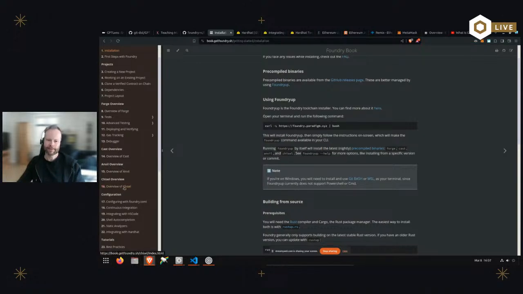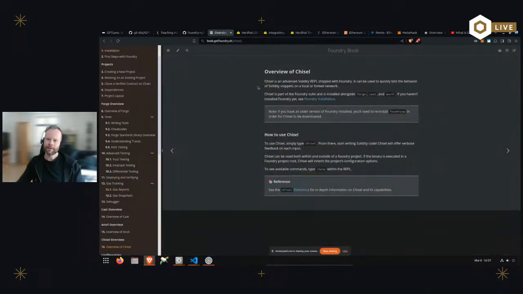And Chisel is, at least, I mean, I didn't look into this too much, but it is like that you can send Solidity code on the command line to maybe do some brainstorming or something and test something out. So this is at least how I understand Chisel, but I never used it before. So still an interesting concept.